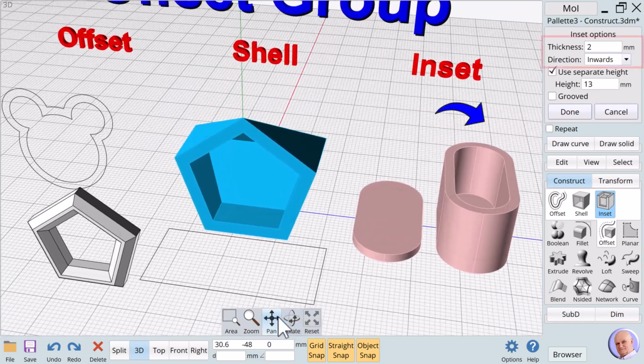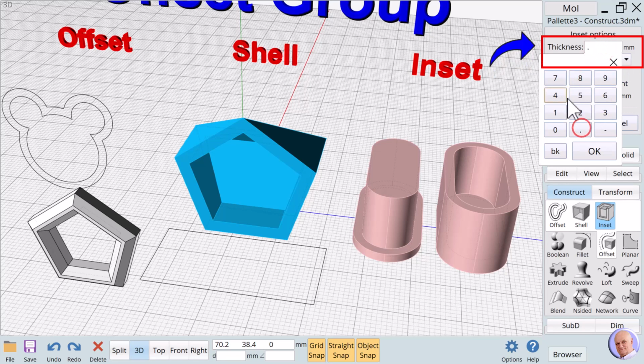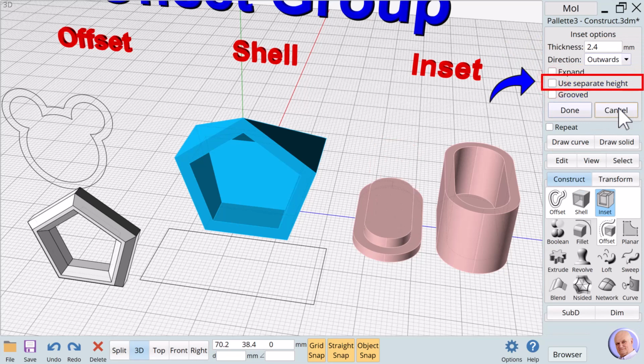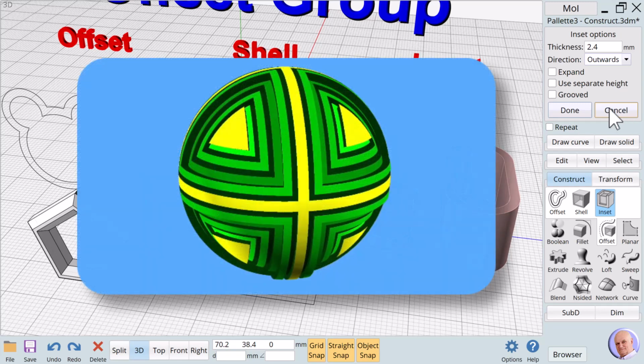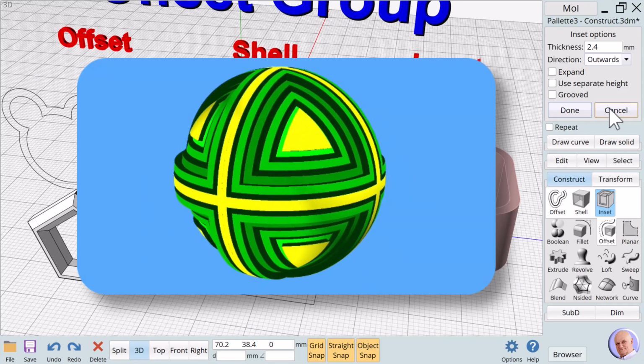To create the top for the box, we'll change the direction to outwards and use a value of 2.4. The reason for the 0.4 increase is to allow for the way consumer FDM 3D printers work. We'll explain in another session. Both box and top are complete. Alternating between inset and outset produces interesting results as we see in the surface of this orb.